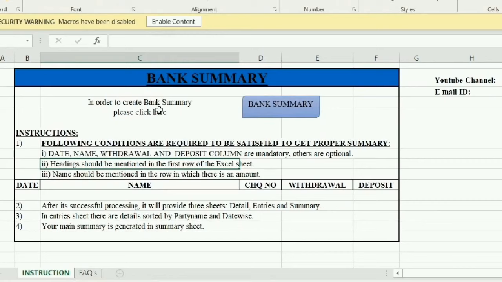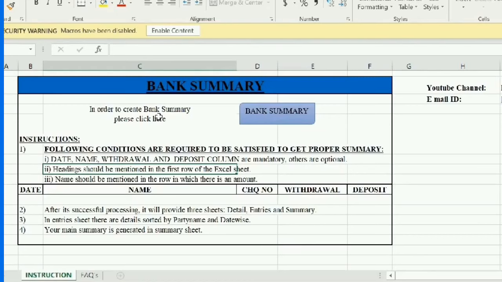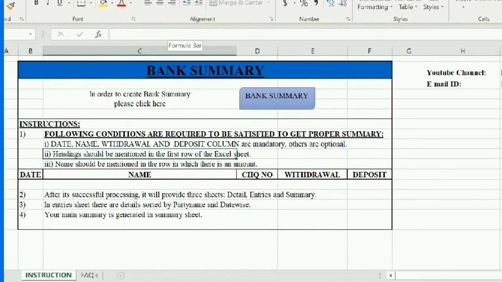Okay, now let's go for it. First we will see a demo of the same. It is very easy to use. In order to create the summary, first open the bank summary file. Once you open the file there will be a message to enable macro. As it contains macro you have to enable it. So click this enable content button. To start creating the summary, click this bank summary button.